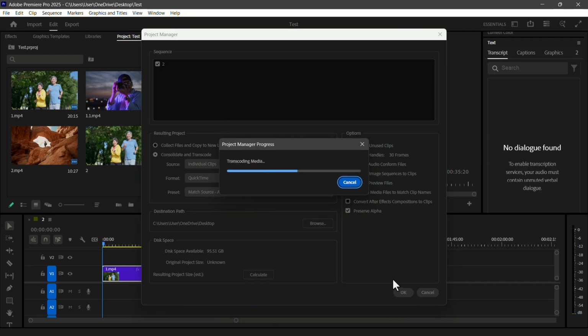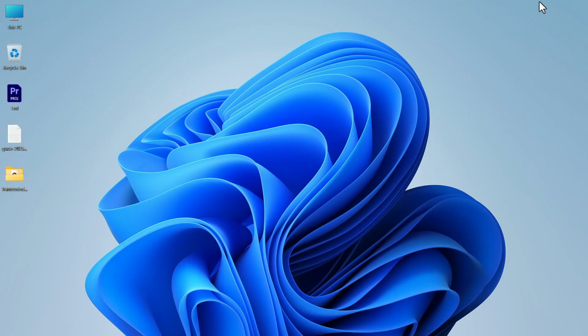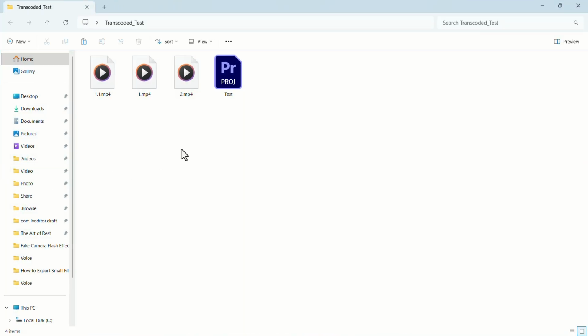Depending on your clip size, it may take a few moments to export. Now let's go to the export location. This is the folder we just exported. If I open this, you can see that my clips are exported individually here.